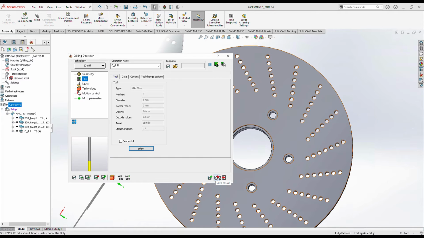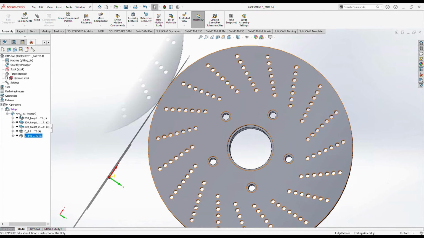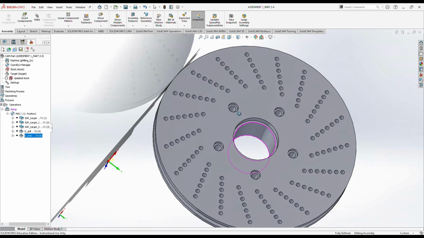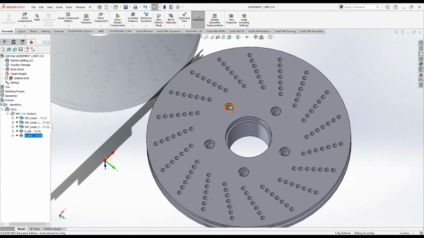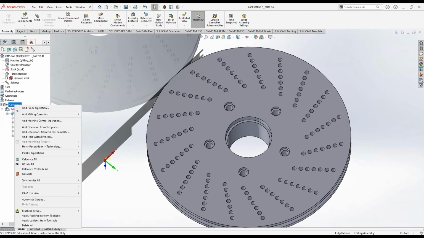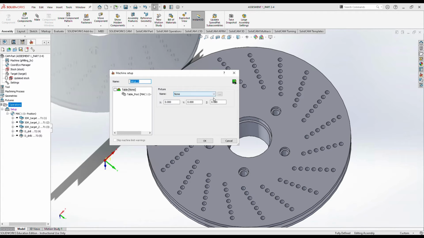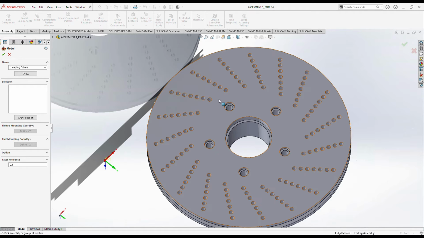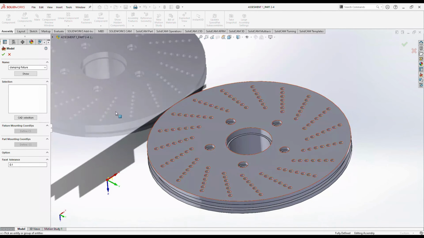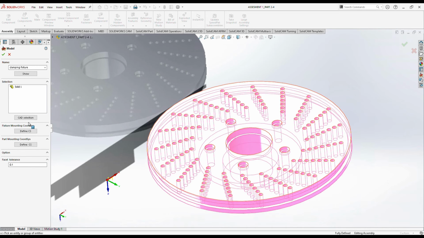And then we just add another operation. But because of the nature of this part, which has these step holes, we need to start a new operation by clicking here and then machine setup, and we need to add a new coordinate system. So we just click on the bottom face.